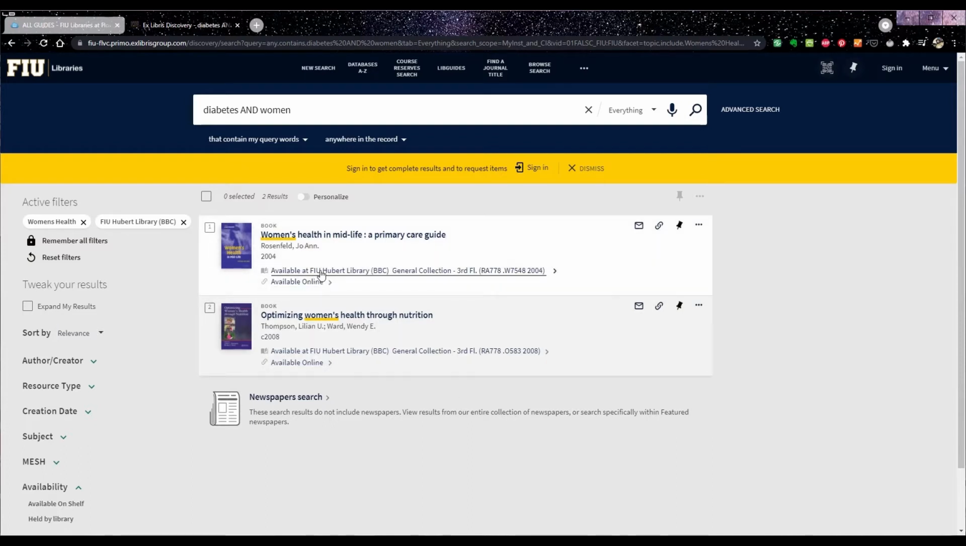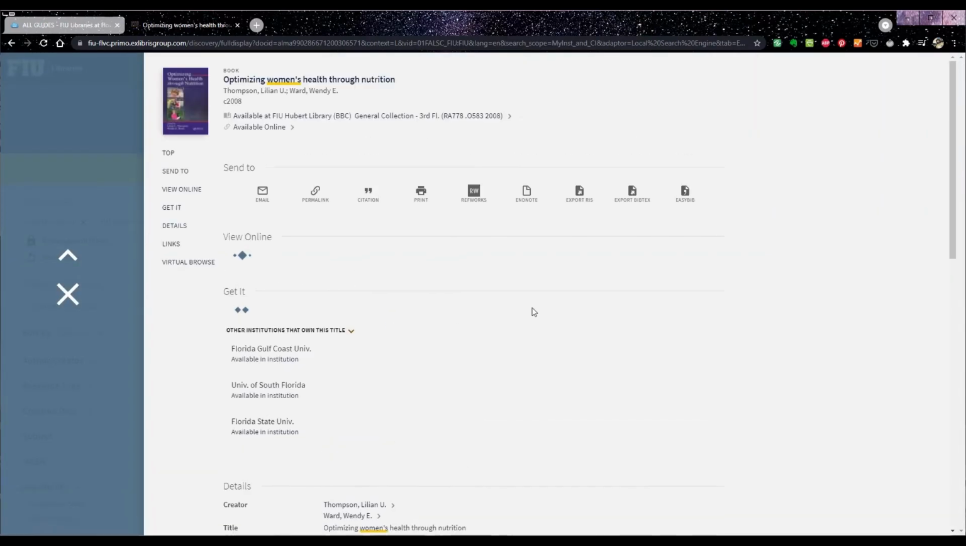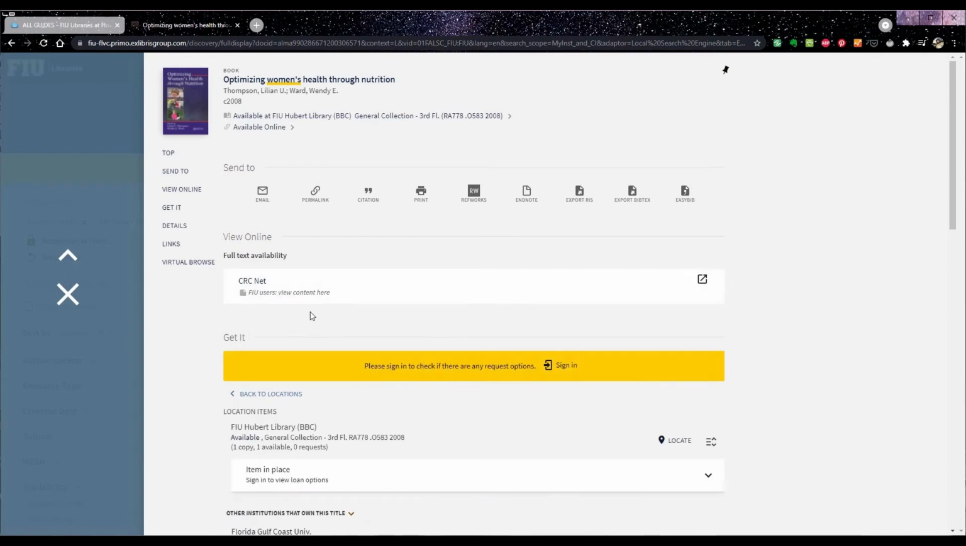So I'm going to go ahead and see which one of these books I'm most interested in. If I am more interested in women's health and optimizing health through nutrition, I'm going to go ahead and select this one and see where it lives. So here I can find if the book is available to request. I can sign in and request the book. We'll go over that later.